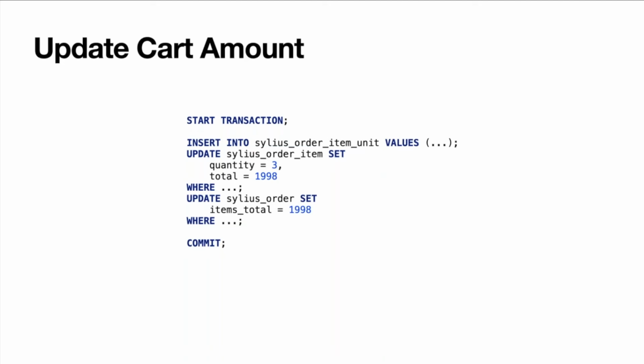So it uses order item units. It also updates the order item itself, where we say we're buying this t-shirt, to say we're buying 3 of these, and the total price is going to be $19.98. And last but not least, it also updates the order itself because the price is also going up. So it always has to do these 3 queries at once: start the transaction, insert a new order item unit, update the order item, update the order, commit the transaction.